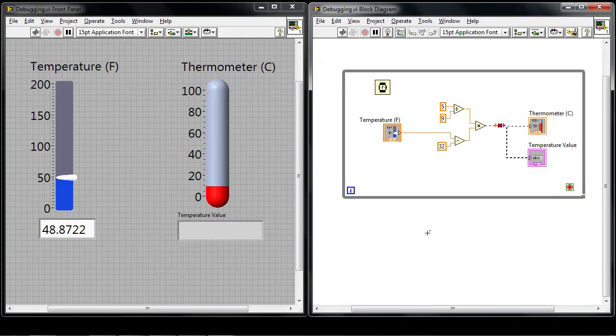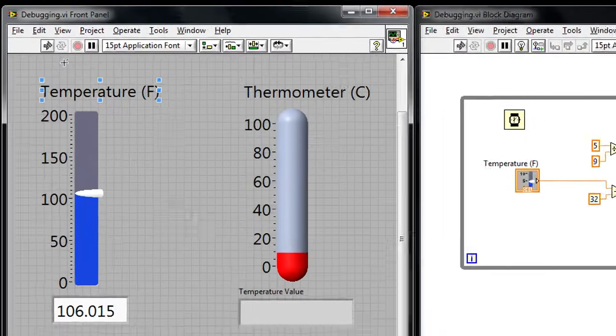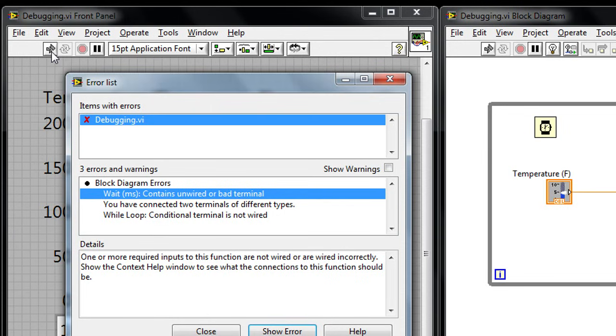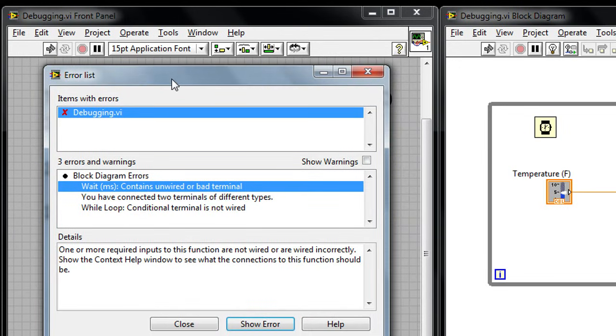In fact, if we look over to the program I have up here on the computer, I've just got a simple program that converts from degrees Fahrenheit to degrees Celsius and displays it on the thermometer. But if I go up to the run arrow, you can see instead of a solid run arrow, I get a broken arrow, and it actually tells me that I have errors that it's detected on the block diagram. I can click on that arrow and it opens up the error list window.